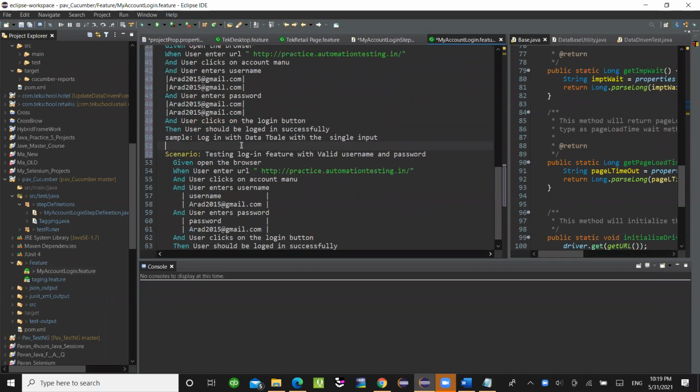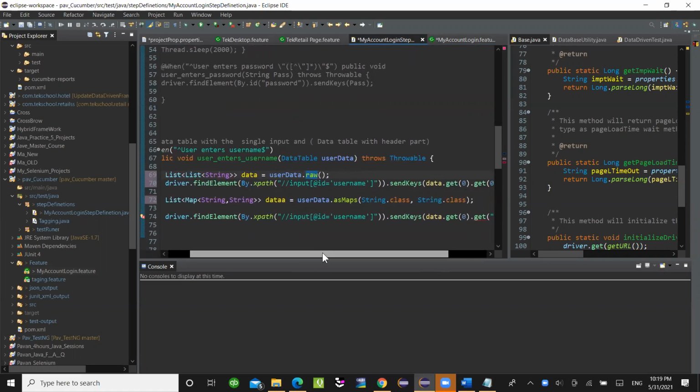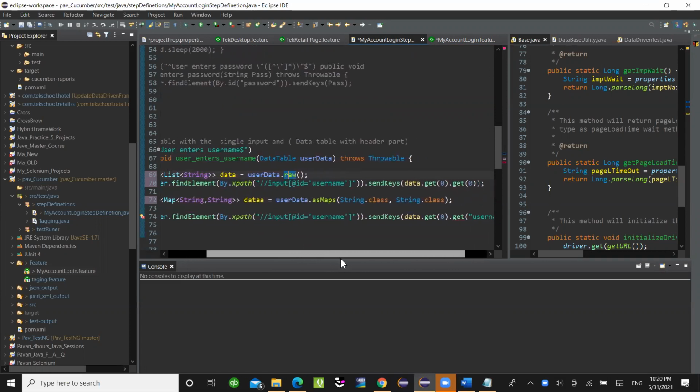Listen carefully, please. In the first scenario, when the user enters the username, this is the header and this is the value. And the user enters the password, this is the header, this is the value. For this we use maps. Let's see, where's map? For this we use map.